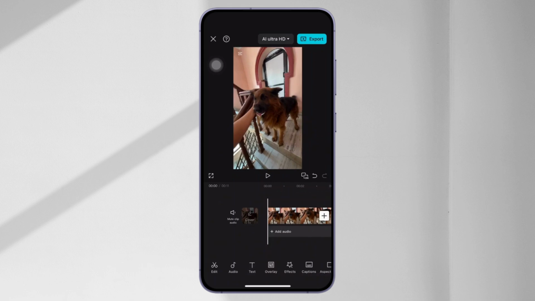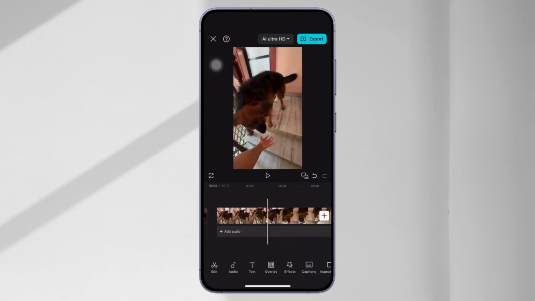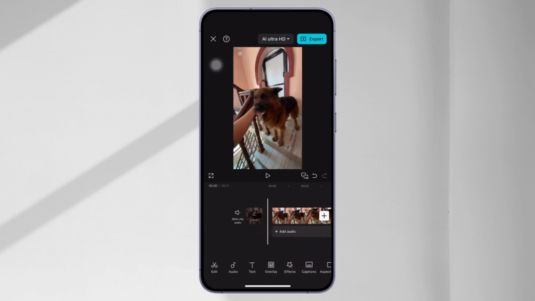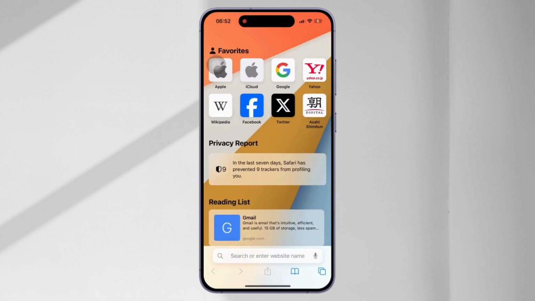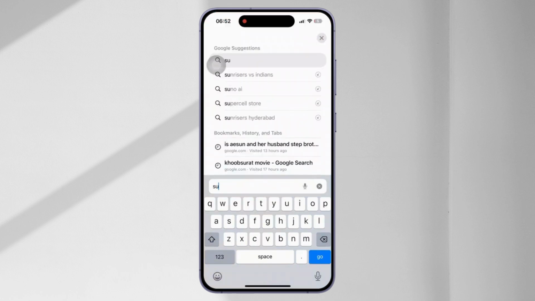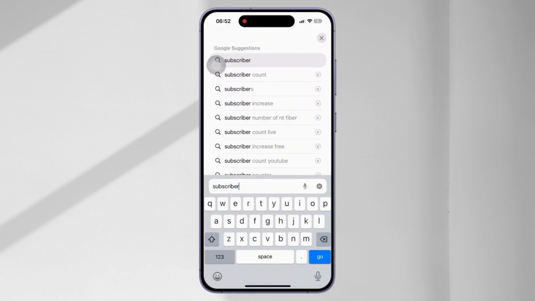First of all, we have to go to any web browser and search for the free subscriber button in green screen. So here I'm going to Safari and let's simply search for it. And once you search for it, you'll get to see a lot of sites available there. Pixabay, Pexels. All you have to do is look for green screen versions or transparent background.